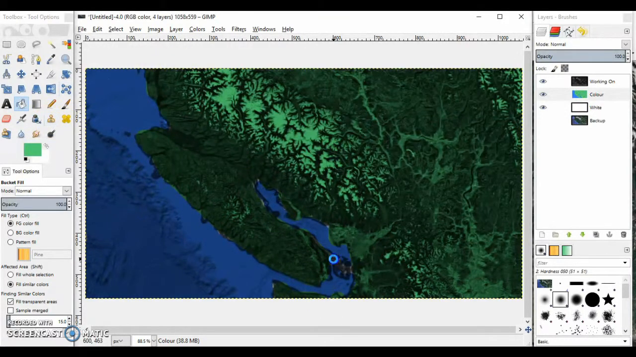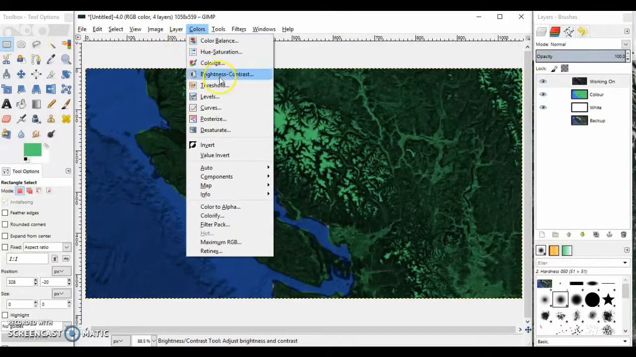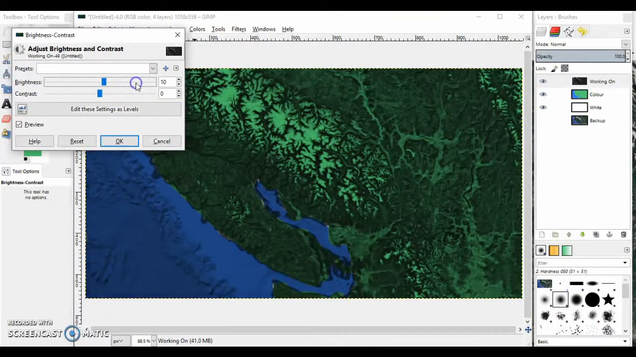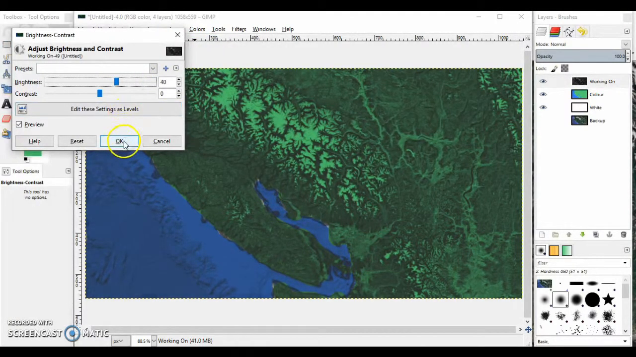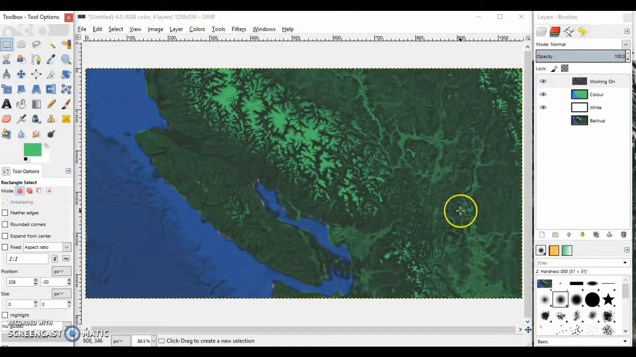Now, I don't like this very much because I think it is way too dark. So let's see if we can lighten that up. Yeah, so that's one way. I'm not as big a fan of this method.